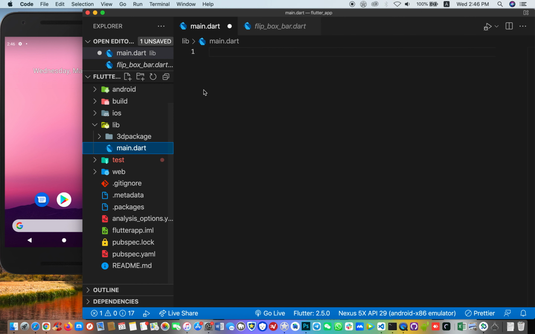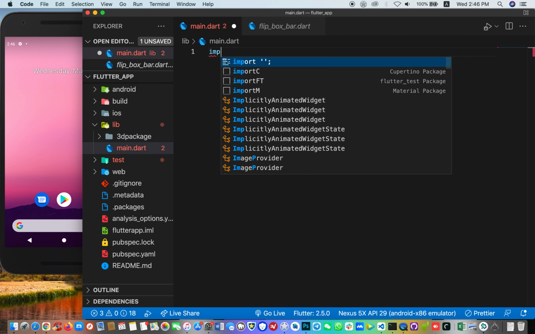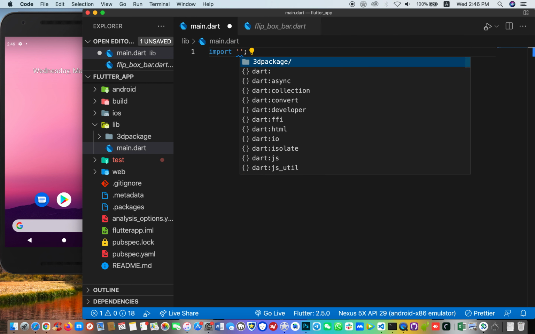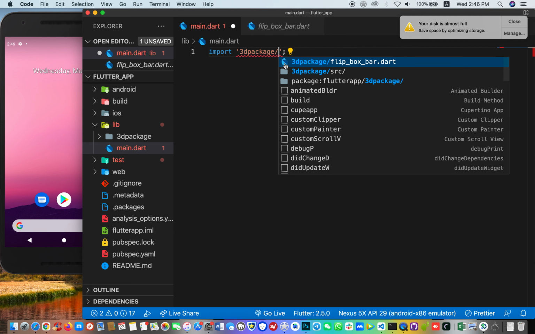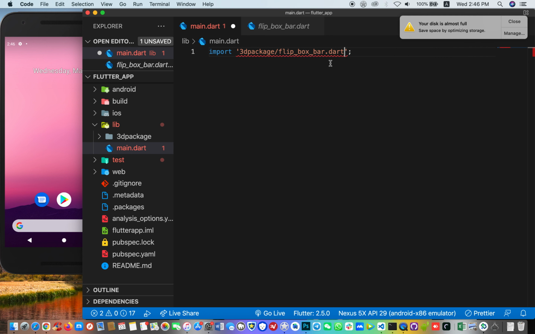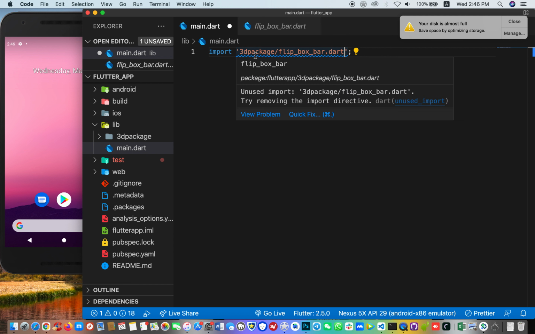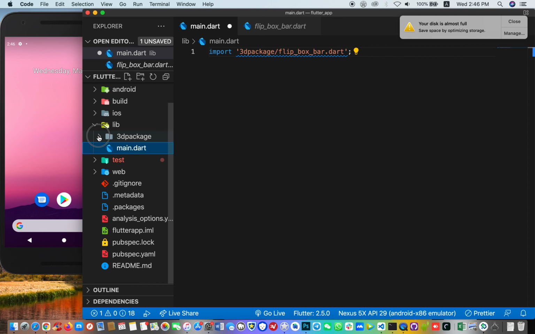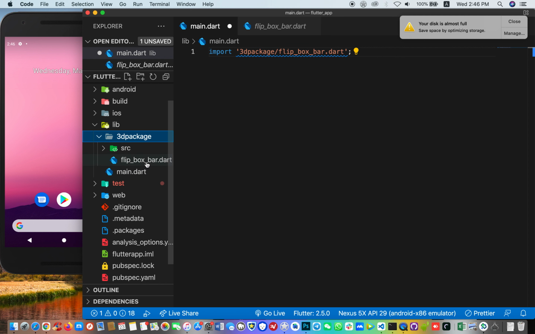To implement this in your Flutter project, let's say you have a simple project where you want to add this 3D navigation bar, which is really cool. You can first add this to your project, that is the box bar dart file.